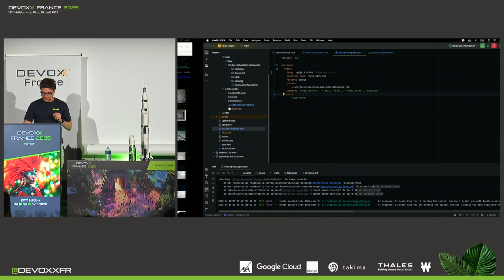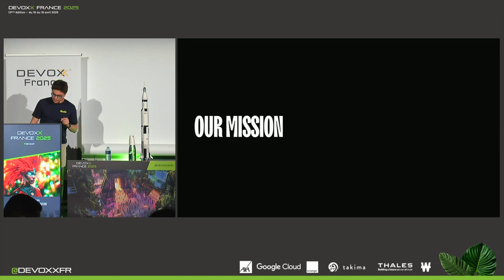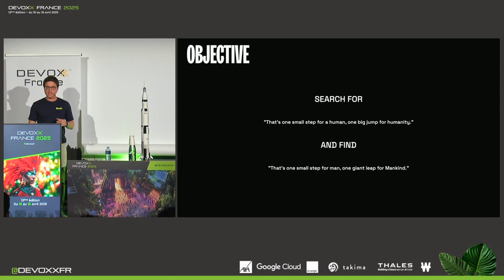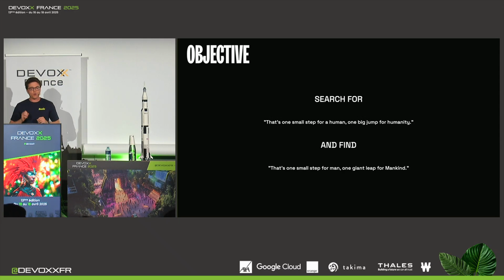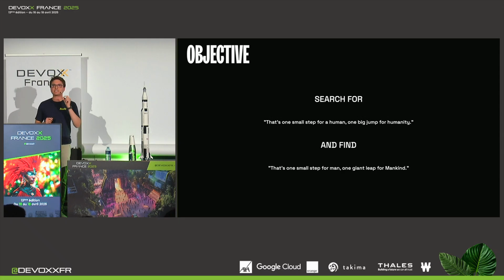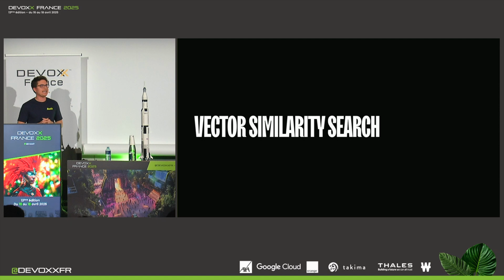And going back to the presentation, the objective of our mission today is going to be searching for something like that's one small step for a human, one big jump for humanity, and still being able to come across that's one small step for man, one giant leap for mankind, because we want to search for meaning and not only exact keyword matching or full text search. All right, and how we're going to do that is with vector similarity search.